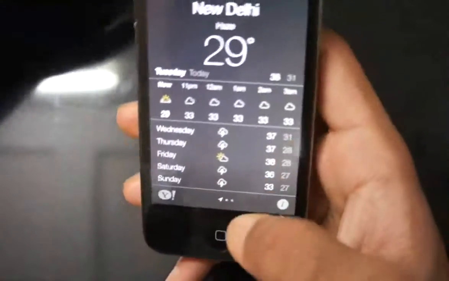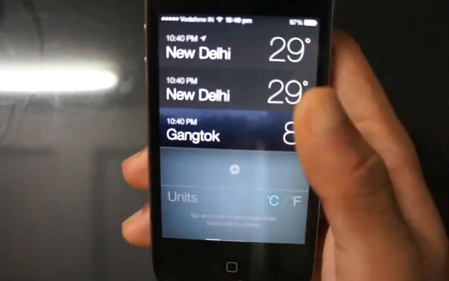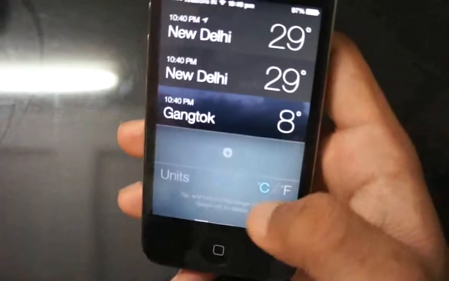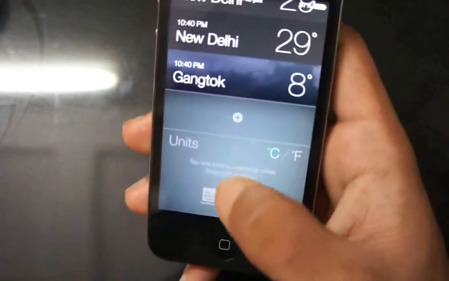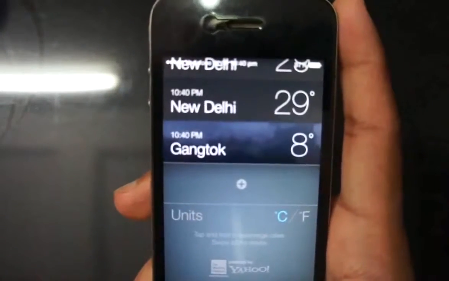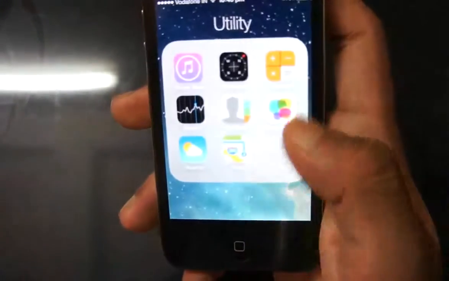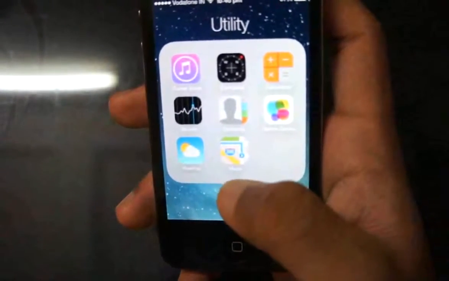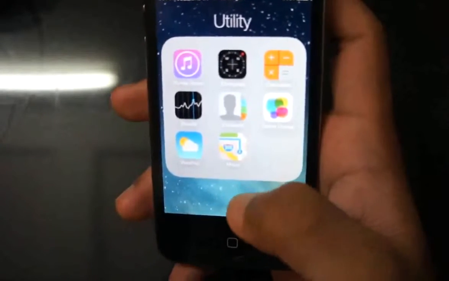Okay, let's go back. I tap here. You have an overall view of all your saved locations and your current location. Then you have minimal settings of Celsius and Fahrenheit. That's all I guess for the weather app, but it's a really improved version over iOS 6. Now going into maps maybe, but that doesn't really work in India, so I'm not going into that again.